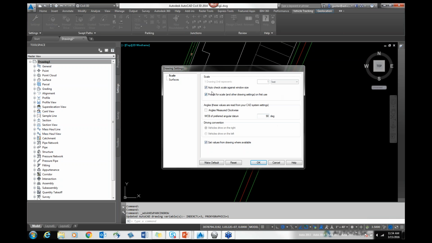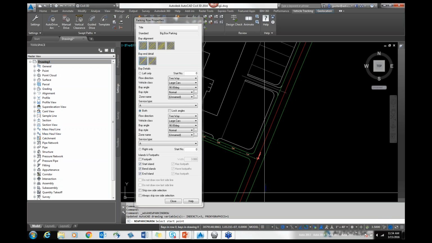And here's some more settings. Basically, I'm going to take the defaults here, but 90-degree angles is what I want, and I'm going to click OK. So when I go to lay out the parking, I have the option to do the left bays only, the right bays only, or both. Do I do two-way traffic, or do I do start to end? What are the angles again? If I want to change the angles, they're also controlled up here. As you can see, we have different angles we can look at. There's all these settings you can play with here. Islands: do I have start islands, bend islands, end islands?